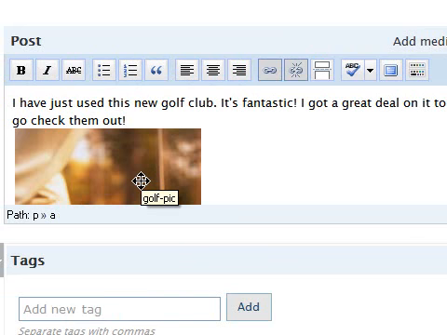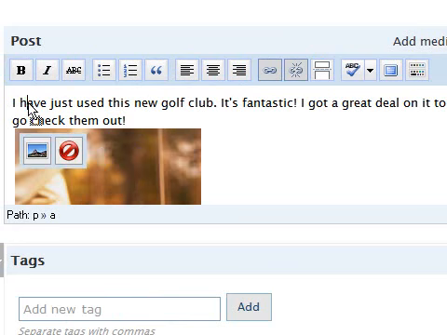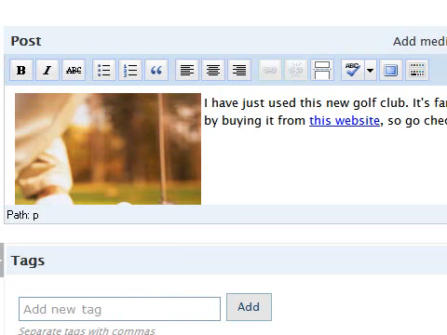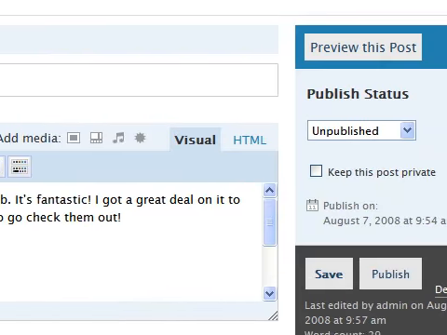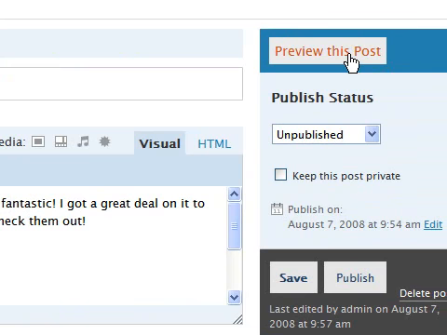You can move the image around a little bit if you wish. So I didn't actually want it quite there. I wanted it sort of to the left of the text. So if I just click and drag, there you go. It gives you a fair bit of control. That seems okay. You can click on Preview this post here to see what it will look like when it's published.